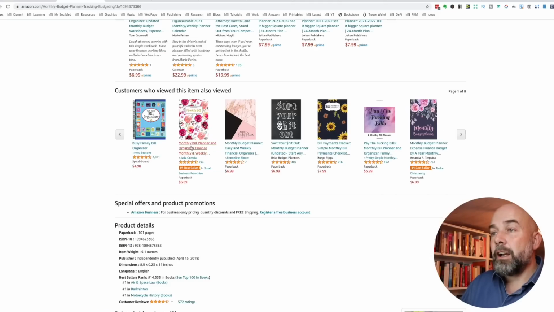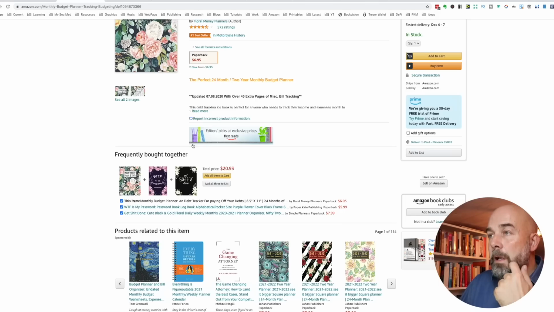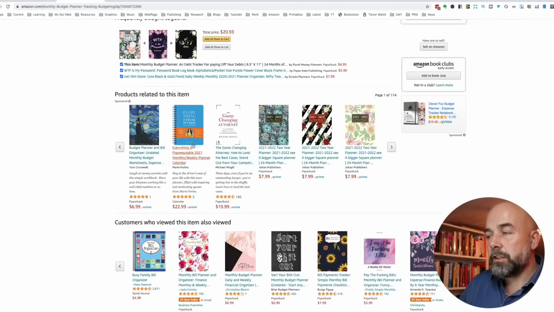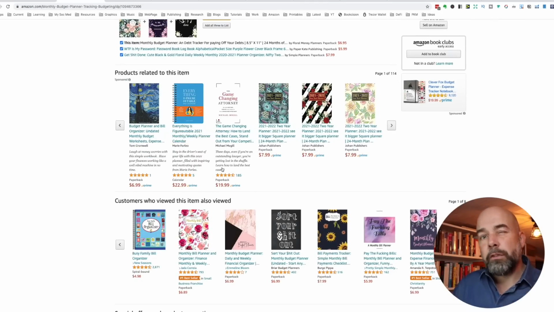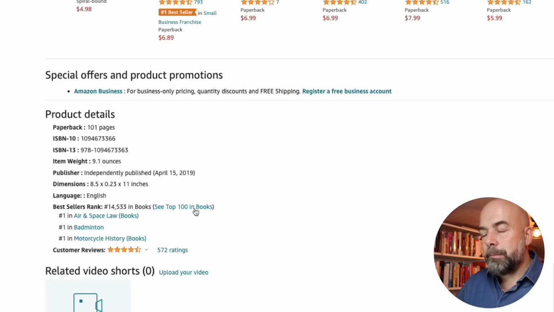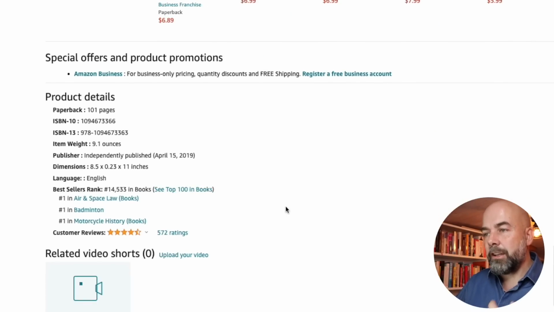So we've got the idea for the niche. Now if we take a look at this book, we can see it's been sold for $6.95, so they're making about $1.85 on it. But this is the important information I want to look at down here, not necessarily the book. I've taken the title and used that as an idea for a niche in my swipe file. Now this book's got a bestsellers rank of 14,533.